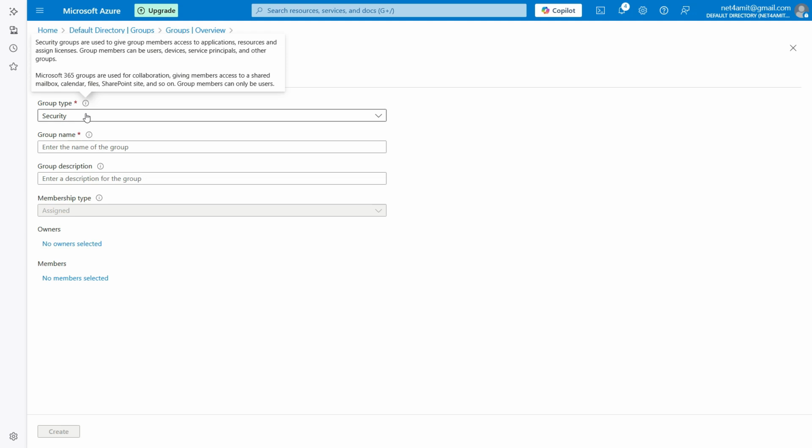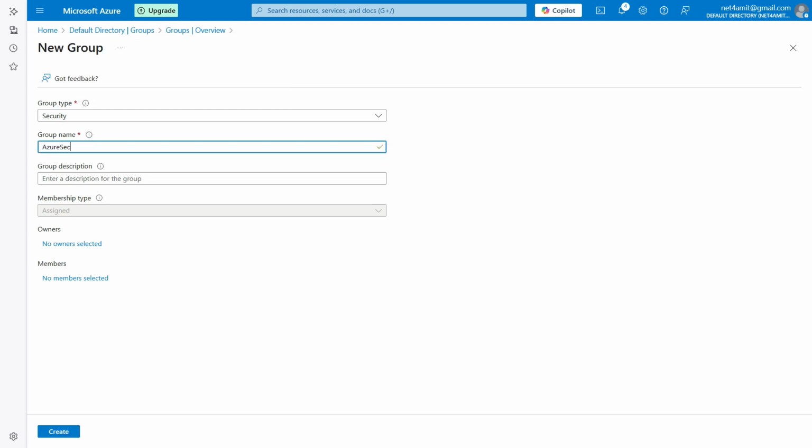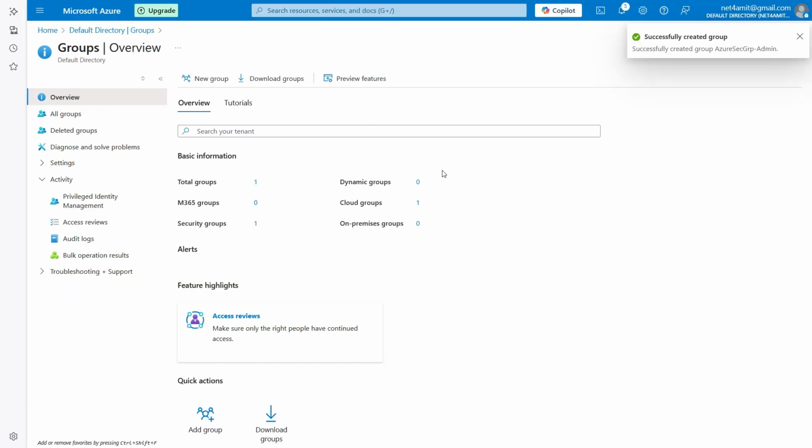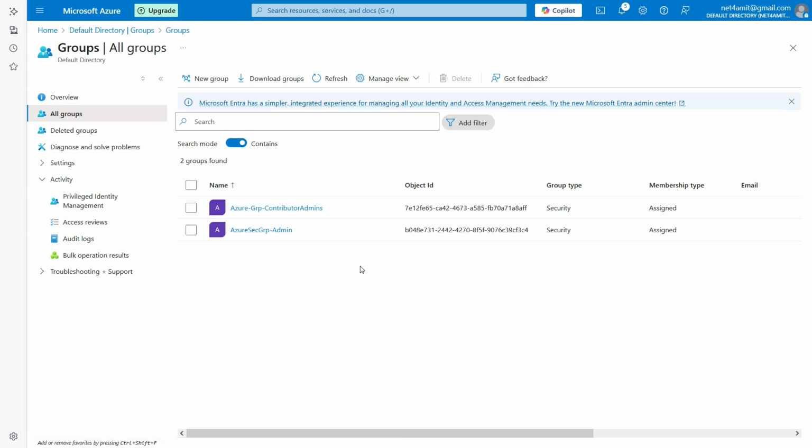Let's select the group type as Security. Enter the group name, Azure Security Group Admin. I'm using the same description as the group name. Let's click Create. It will create the group. Let's access All groups, and we have our group created, Azure Security Group Admin.